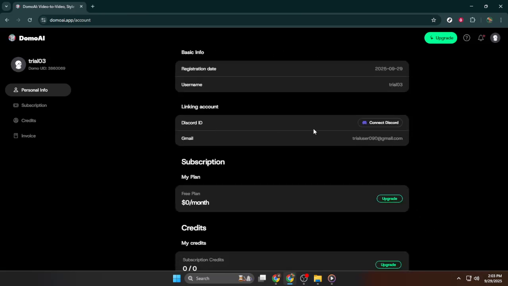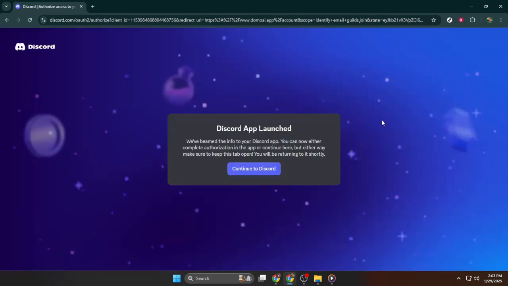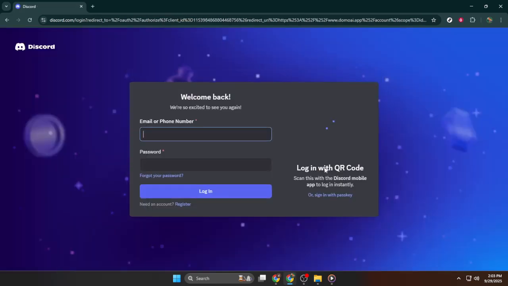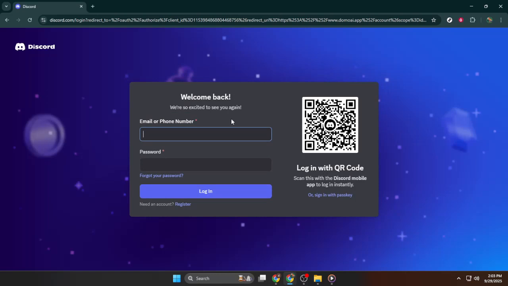With your profile page open, the next critical step is to establish the connection between Domo AI and Discord. Look for a Connect Discord button. This functionality allows Domo AI to interact with your Discord server, extending its capabilities. Clicking this button initiates the integration process, letting Domo AI work its magic within your Discord environment. Congratulations, you have successfully integrated Domo AI with Discord.